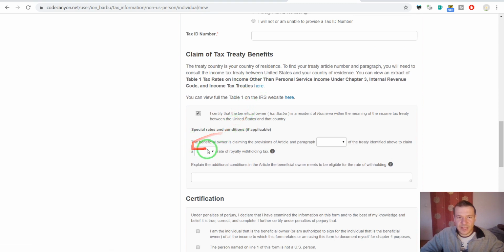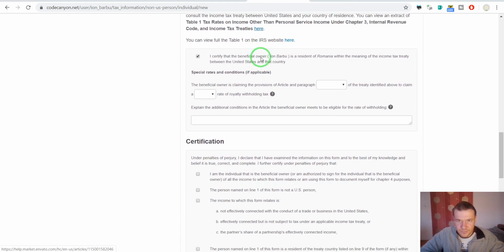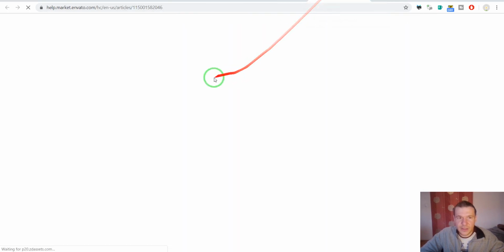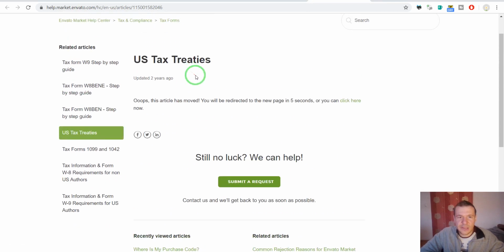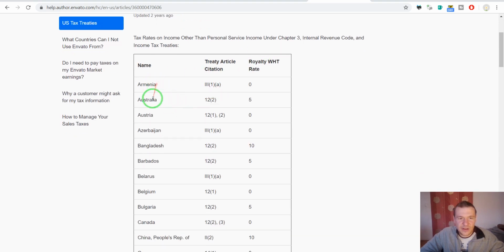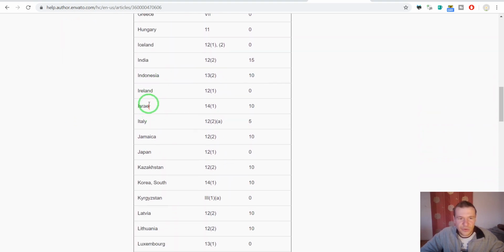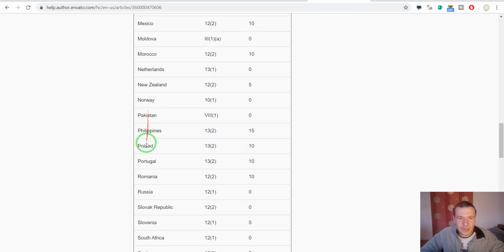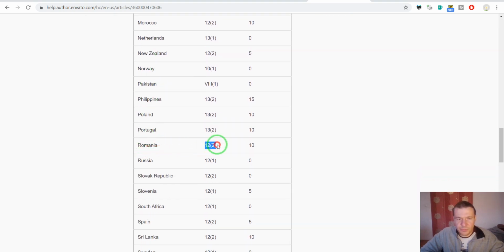And select here the article number and the paragraph number which represents your country. This is a bit hard to understand, but you should click here. And if you click here, Envato will open the tax treaty information. And you can select here your country. So I am from Romania. I must select Article 12.2 and my withholding percentage is 10.